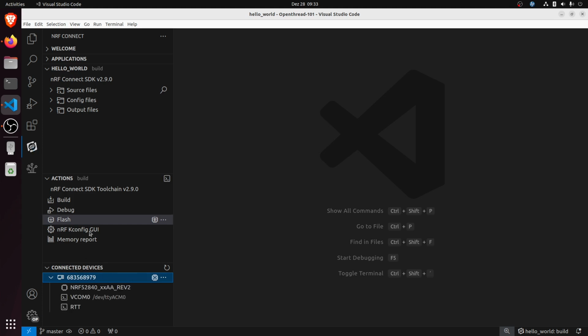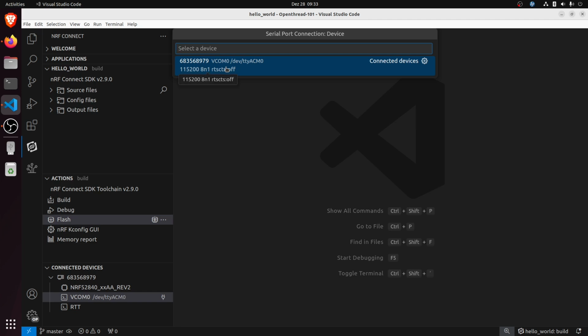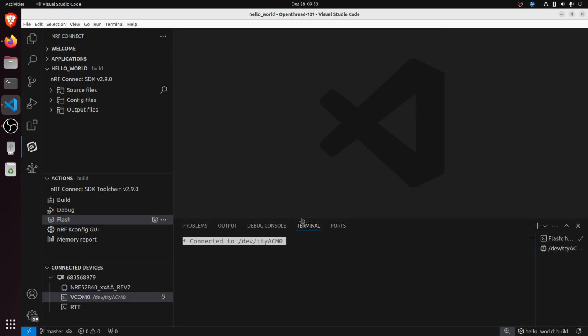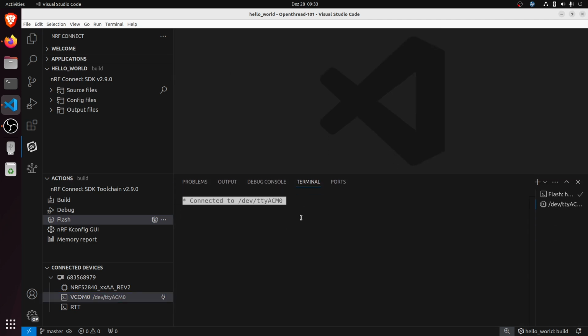But the extensions from Nordic, they already provide you a way to connect with serial terminals. So on the device you would see there the port where you have it connected. What you can do is select this connect to serial port option. Select the options that it gives you. Usually the default ones are fine. And now you see that it is connected to the board, and if the UART was printing anything, it would show it here.